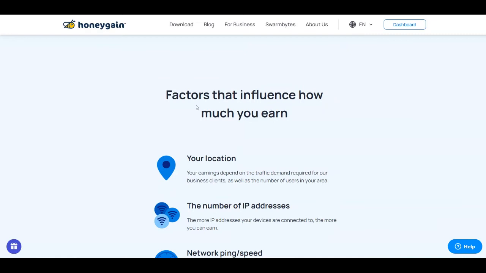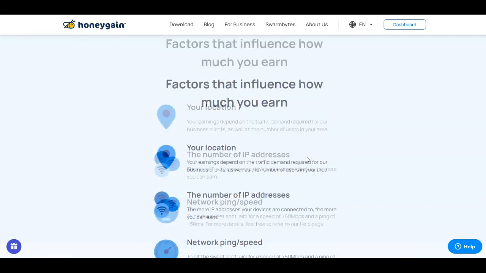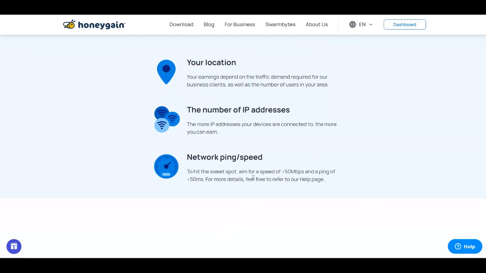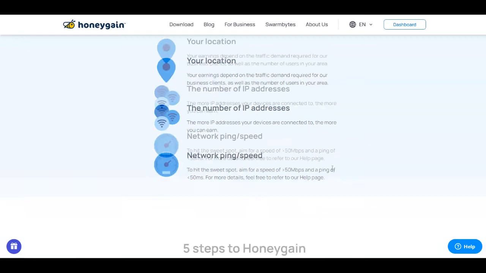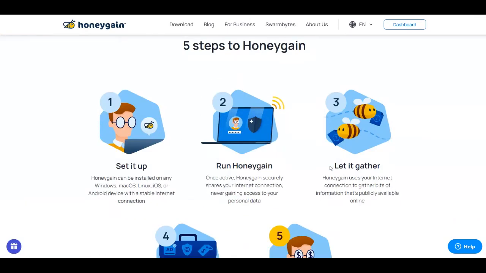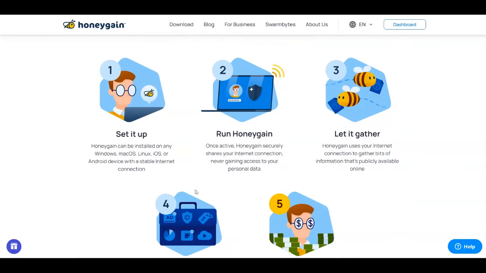As you can see, there are some factors that influence how much money you can make, like your location, the number of IP addresses connected, and also your network speed. So there are only 5 steps to HoneyGain, and I'm going to explain to you right now. First of all, you're going to set it up by installing it on any device like Windows, macOS, Linux, iOS, or Android.